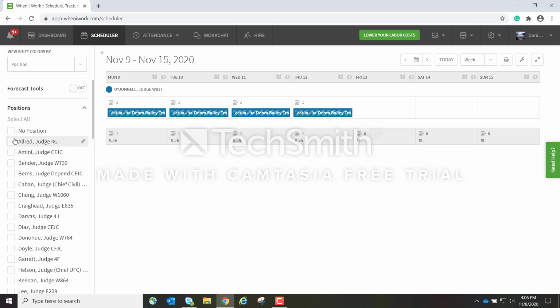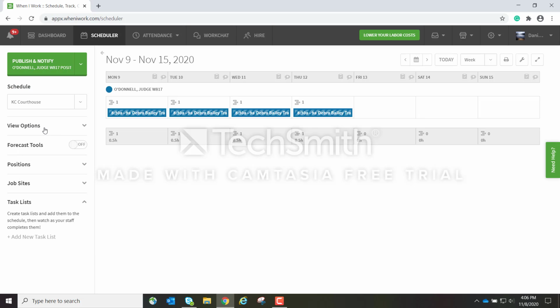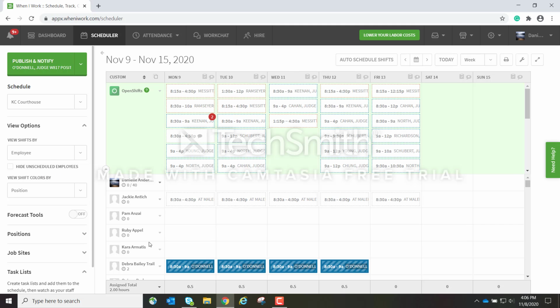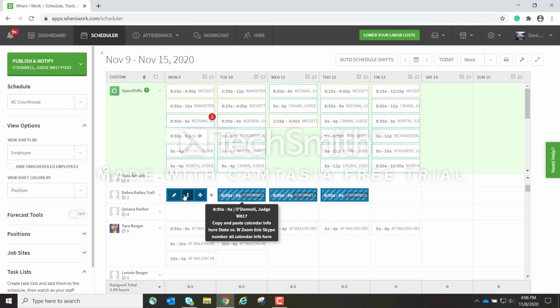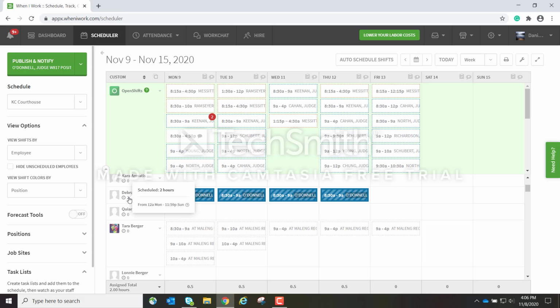So again, I'm looking just at him by selecting over here. And if I want to now pretend that I am Deb Bailey Trail looking at my week, I'm going to come here to View Options. Okay, I'm on the Scheduler, View Options, and I'm going to View Shifts by Employee. And now if I'm Deb, I'm going to come down here and I would check and I can see all of my hearings that I've been assigned for the week or for the day right here.